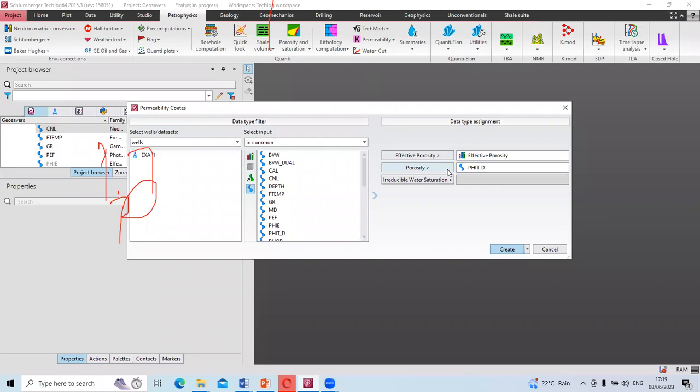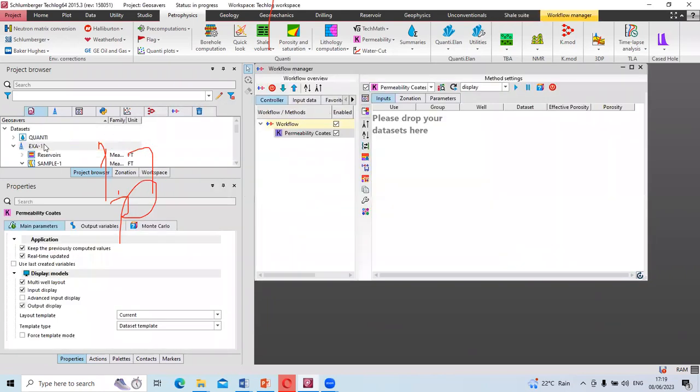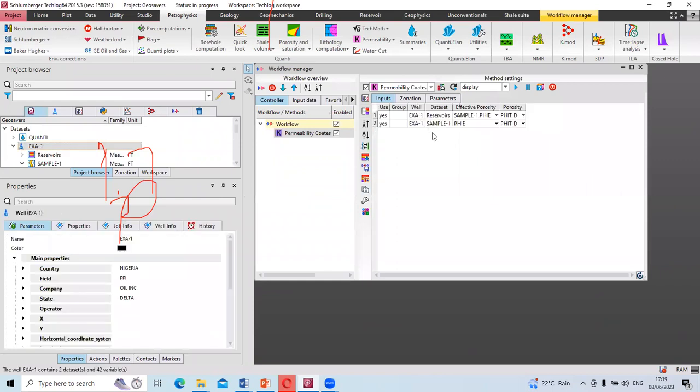So this one requires what? It requires total porosity and effective porosity. So in this case, we'll just use this one, even though we did not calculate it. Then we carry the log. You must always carry the log and you drop it there. Once you carry the log, you go to parameters and see if there's any zone.